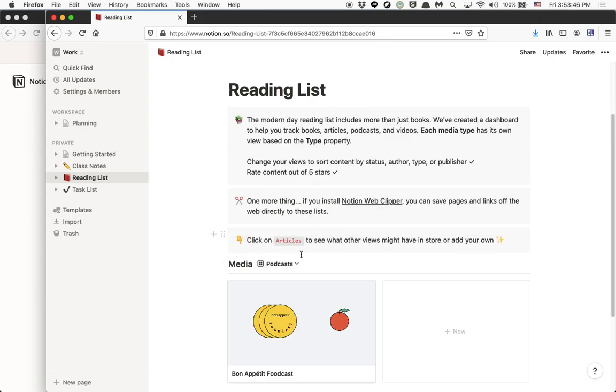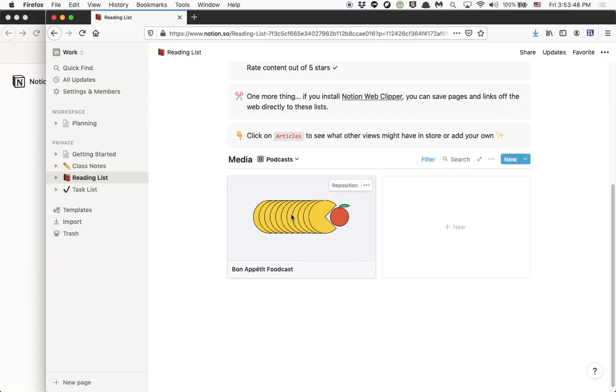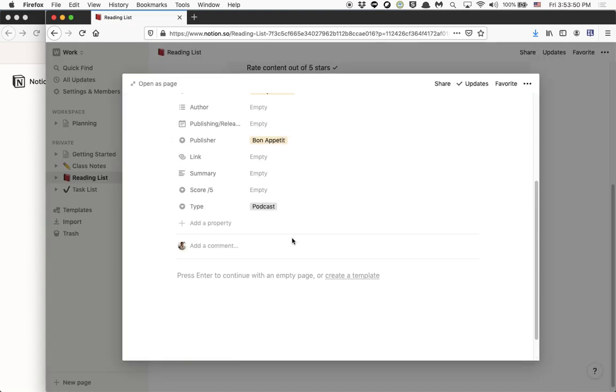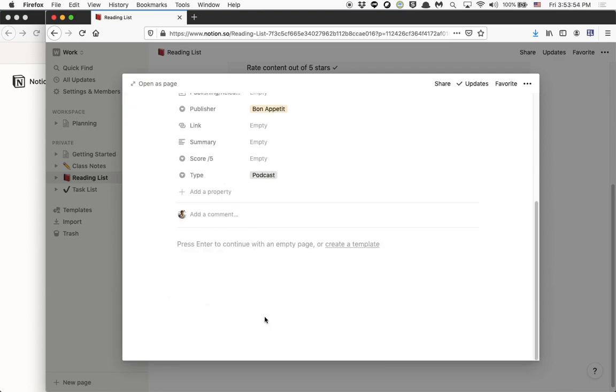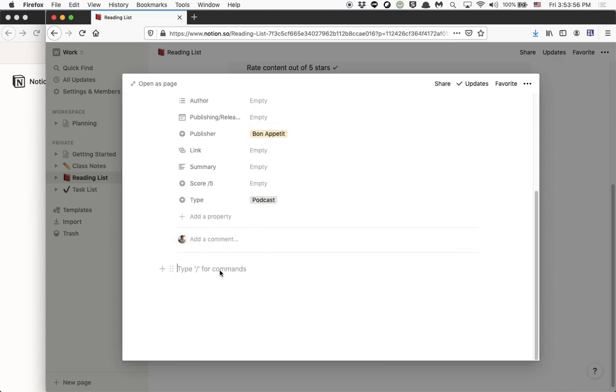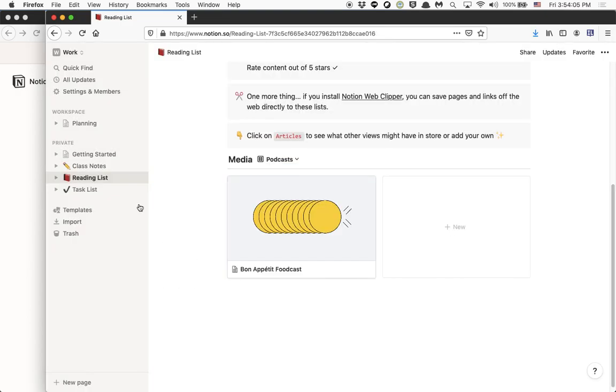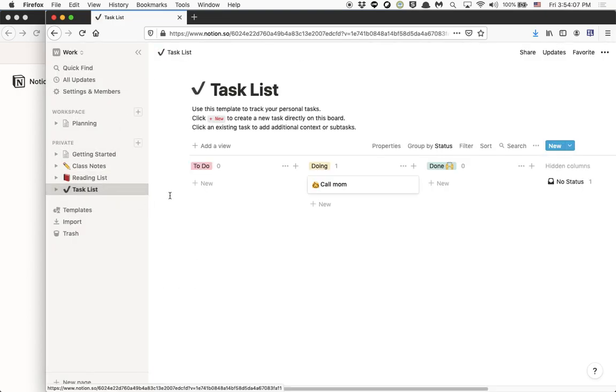You're looking at articles, you're looking at podcasts, and then each one you can click open, and it is its own page. If it's part of a database, it'll have all the properties, and then you can put all the information here. You can start making a bulleted list. You can make this cool thing called a toggle where you can show and hide, and we'll get into that in future episodes. All right, let's take a look at another example, a task list here.